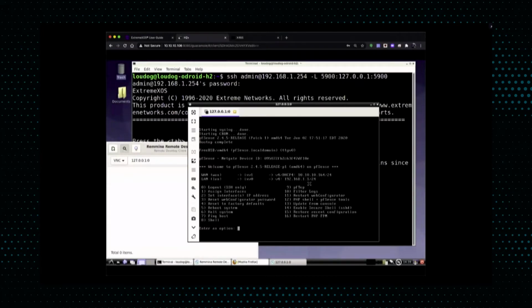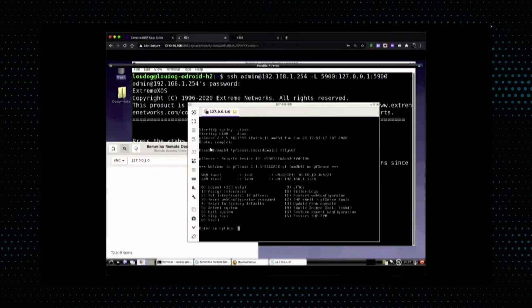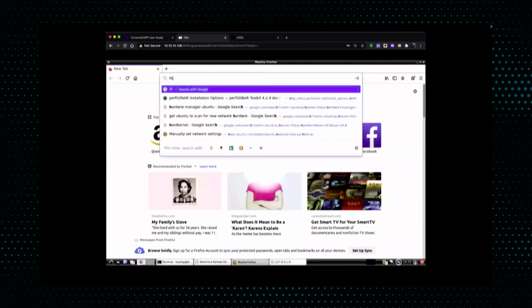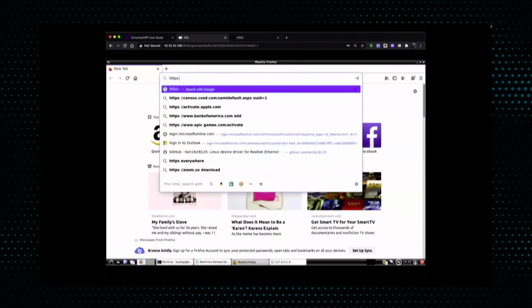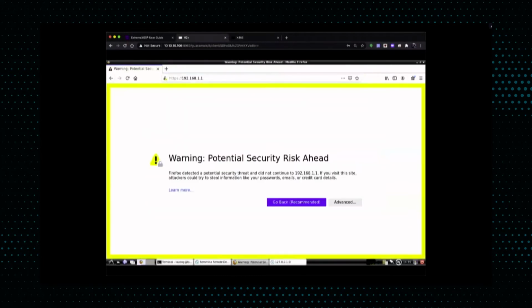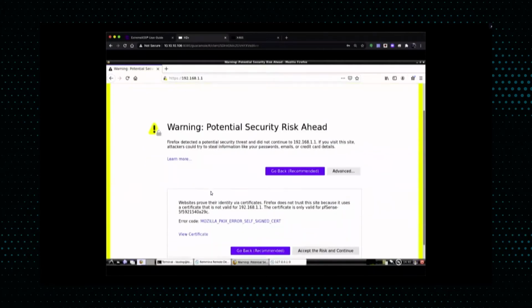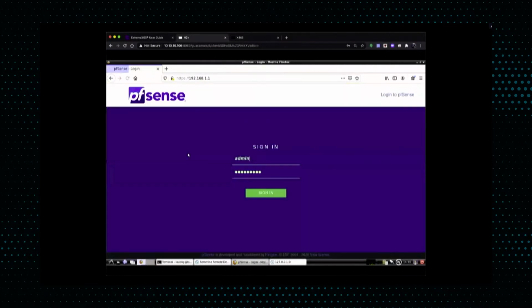192.168.1.1 is the default network that pfSense wants to use. Fortunately, I have created that subnet inside of my inside interface. So let's take a look and see if we can get into that particular management interface. And now I'm going to go into this. I'm going to get the security warning on Firefox. I'm going to accept the risk and continue.